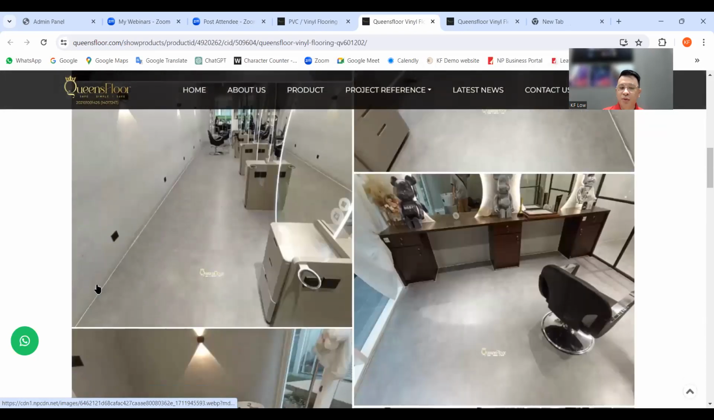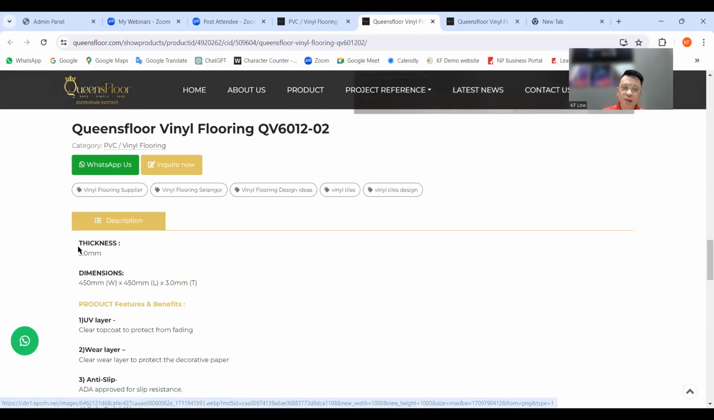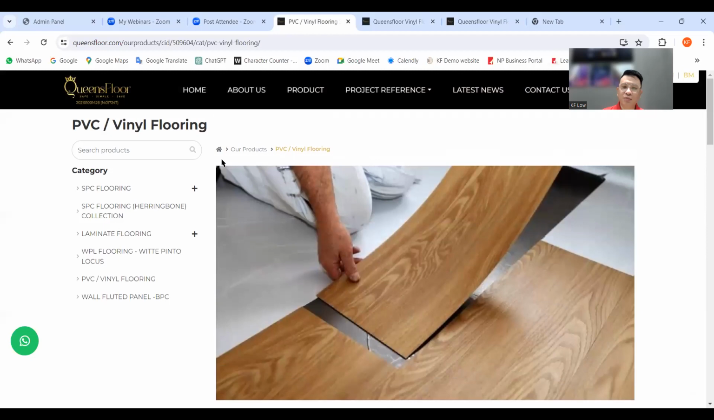And when you read their product description, this is what we call transactional intent, because when your customers reach this page, their intention is to buy already. So there's no point you continue to write that kind of generic description like what is vinyl flooring, what is PVC flooring. Leave that to your category page.